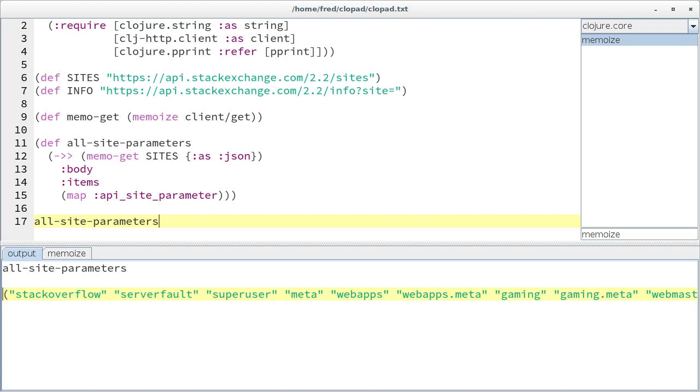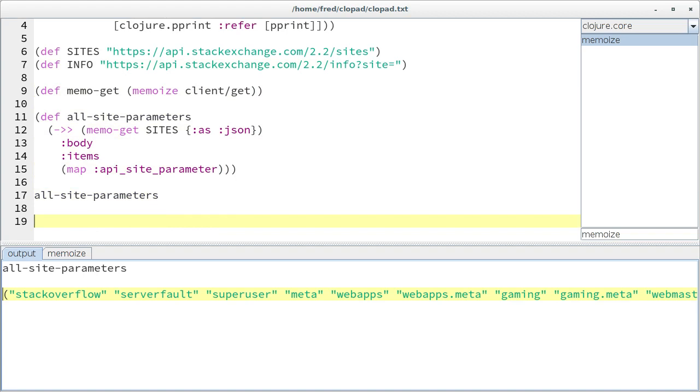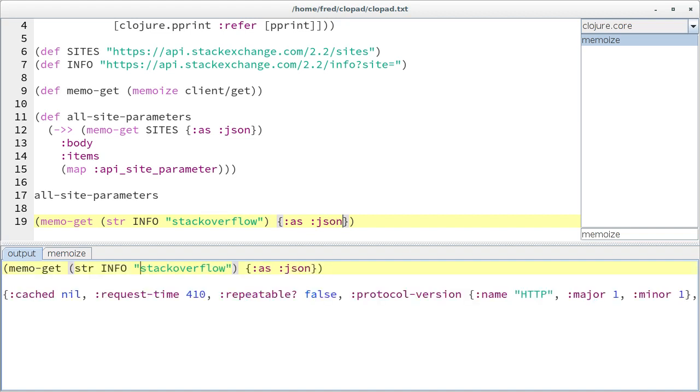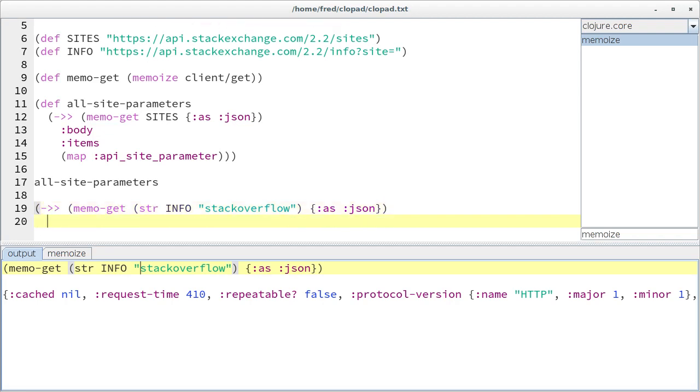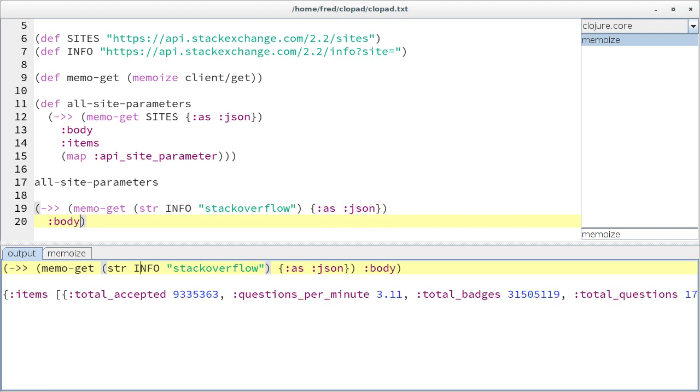Now we can start playing with the second URL. So let's start again with a concrete example. Let's say memo get, and now I have to concatenate the info with one concrete example. Let's say Stack Overflow, why not? And I also want to get the body as JSON. Let's see what happens now. Okay, let's immediately go to our favorite macro. Don't forget to close it and look at the body. And you can see we have instant results because we already had the result memoized.